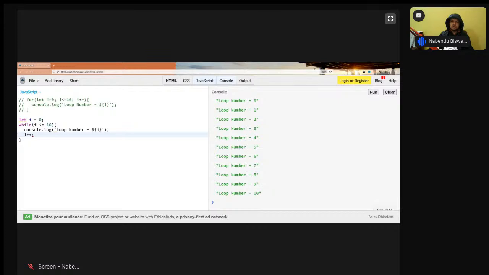But why don't we use a lot of while loops? We don't use a lot of while loops because, see, if I forget to give this i++ in a while loop, it causes a problem, whereas in a for loop I will never forget, because the syntax is like that.